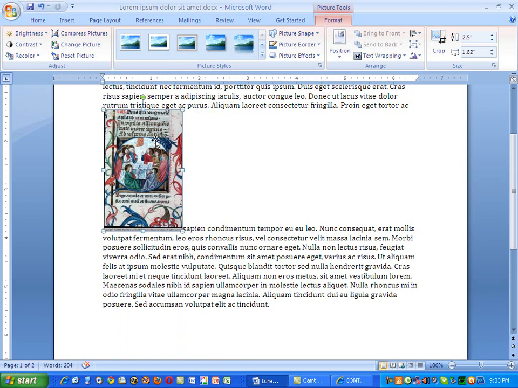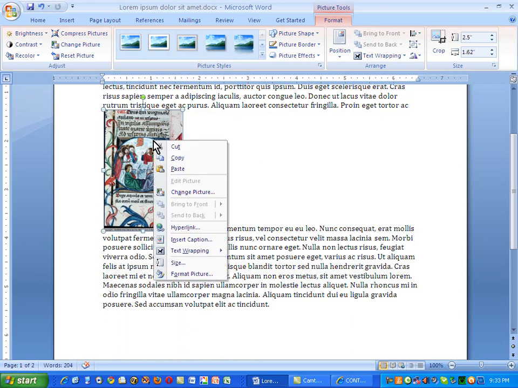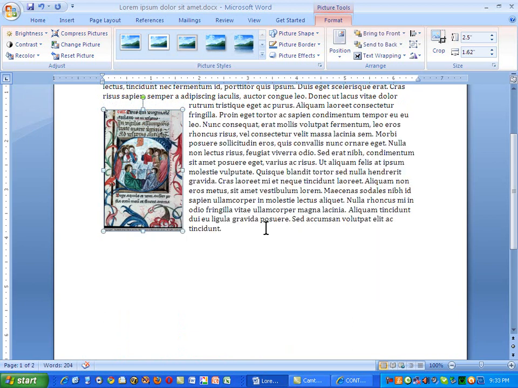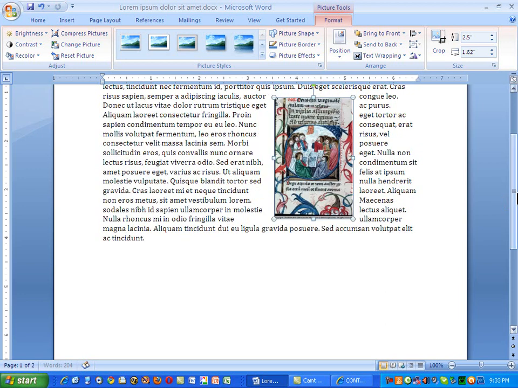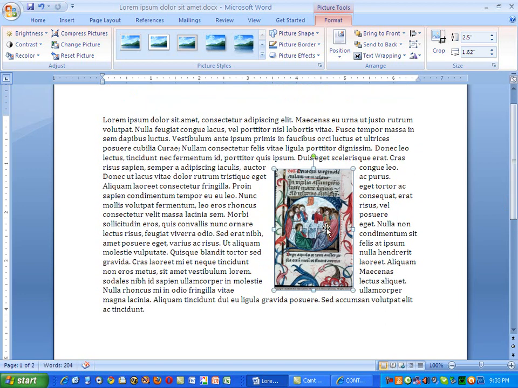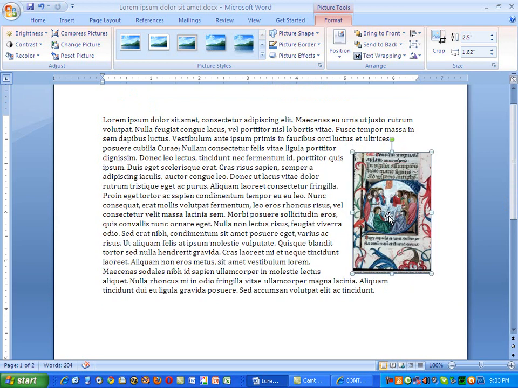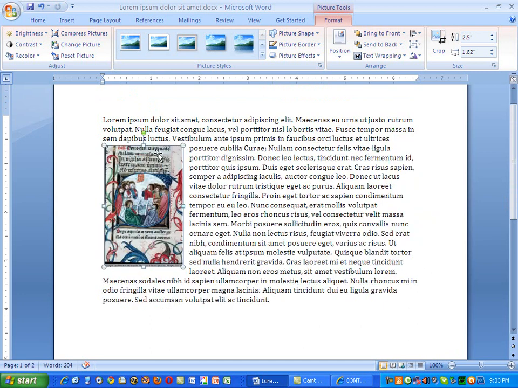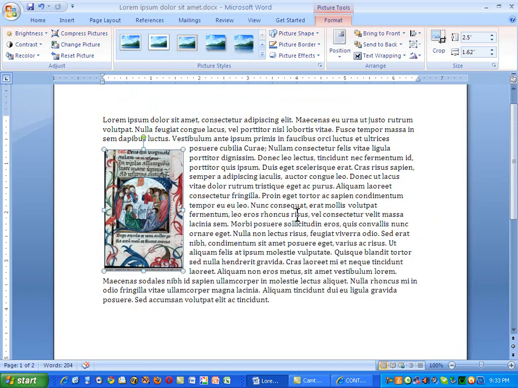One more thing you're going to have to do is right mouse click on that image and go to Text Wrapping and choose Square. If you don't do this, you won't have the ability to move the picture around like I'm going to do now. By changing the text wrapping to square, Word will let you move the picture around. So notice what happens with the text. It flows around this. It might be better to put the picture on the left so that the text flows evenly around it, as I've done here.